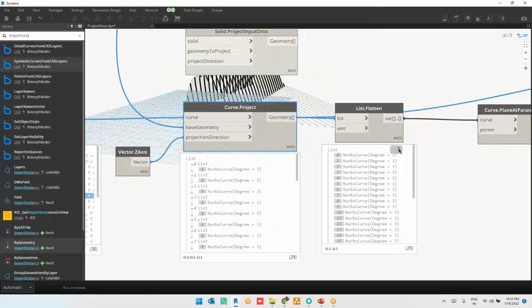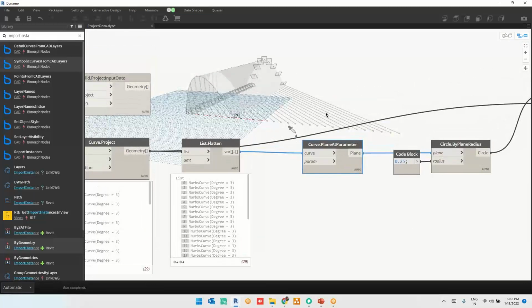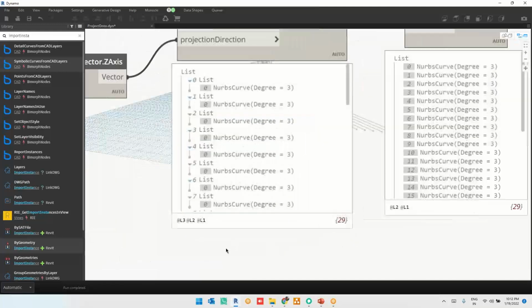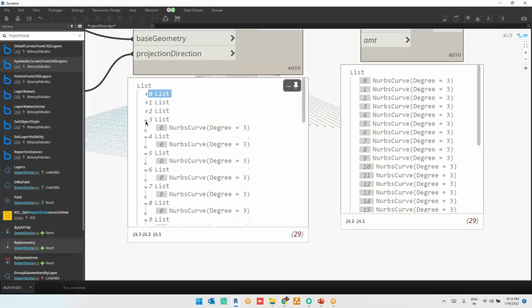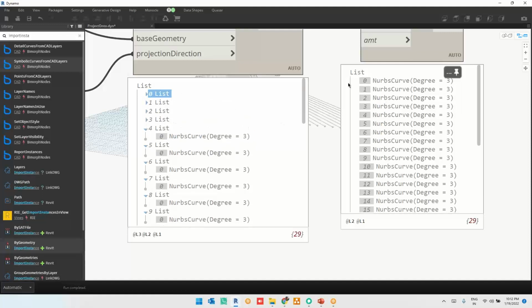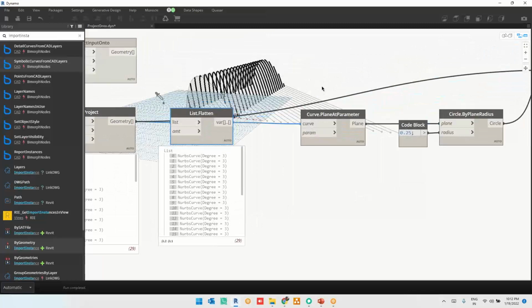Then I simply converted that with flatten and curve dot plane at parameter. Why do we use flatten? Flatten means it has a number of lists. So this is a list, this is another list, this is another list. So list dot flatten will convert all the lists into one single list. Understand? 0 list, 1 list, 2 list, 3 list. Now they are not called lists actually. So these number of lists will be converted into one single list. Okay, list dot flatten.